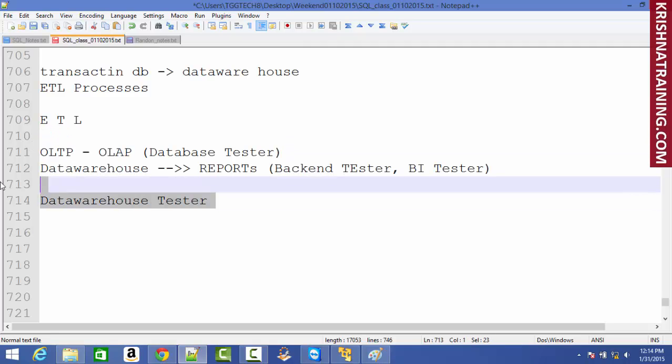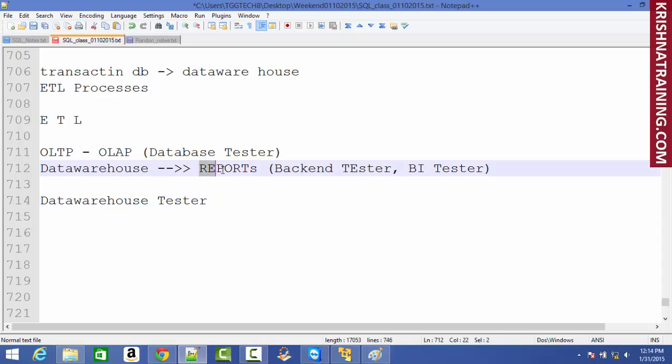So he would be exclusively in SQL? No, he will deal with reports too, right? Database tester, exclusively in SQL. Yes. Okay? Is that clear?